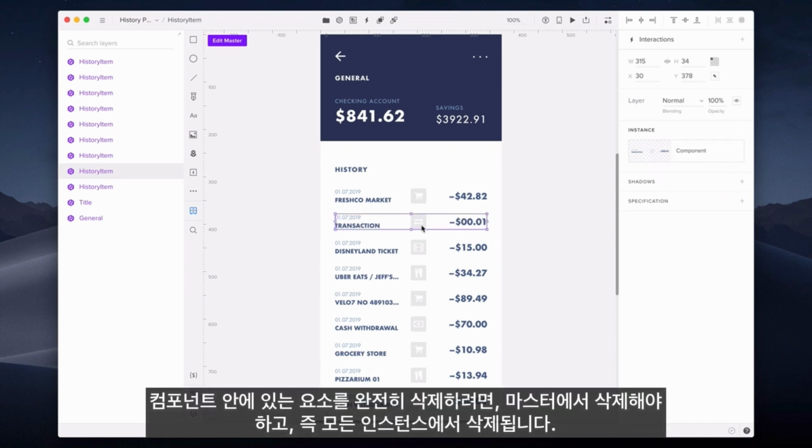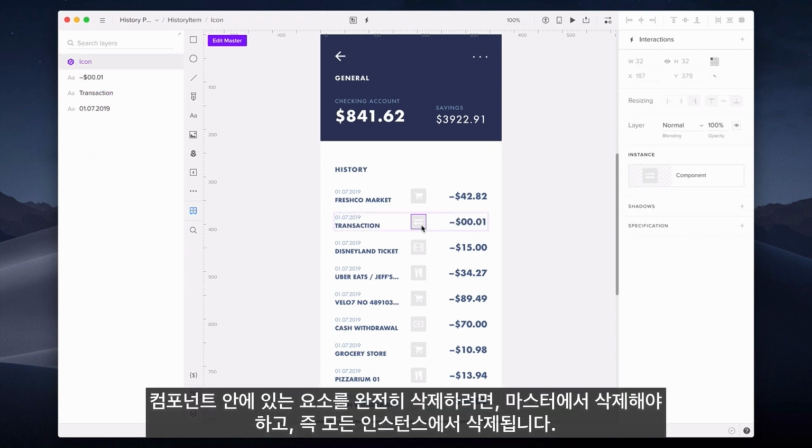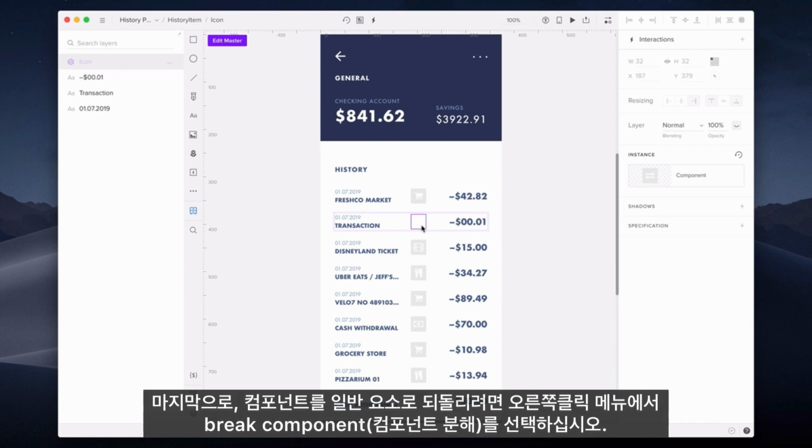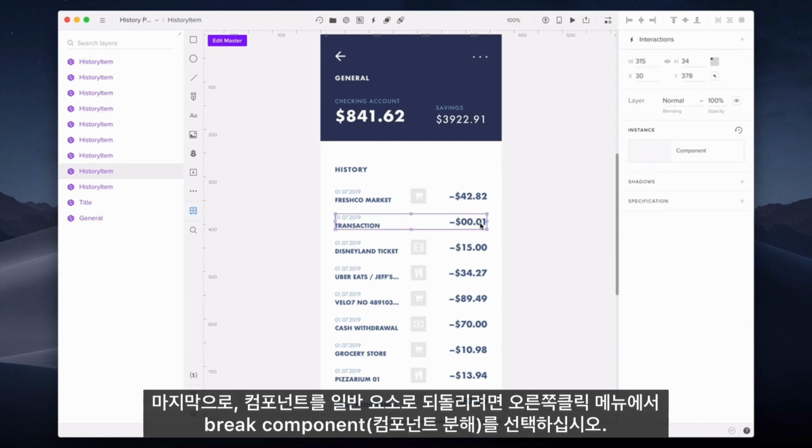When it comes to deleting elements inside components, you can only delete them in the master, and therefore for all instances. Deleting an element in an instance will only hide it. And last but not least, if you want to turn a component back to a regular element, just select Break Component from the context menu.